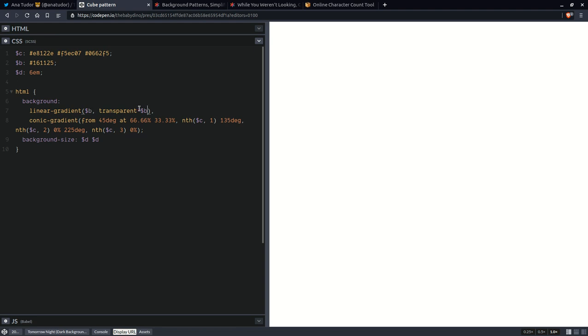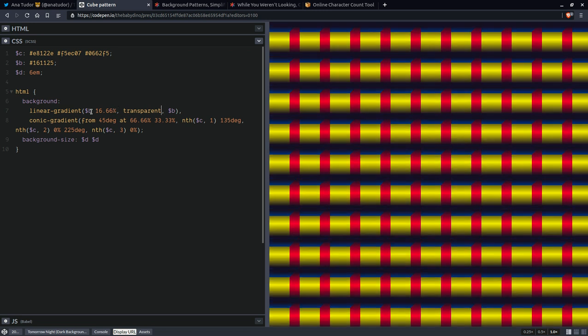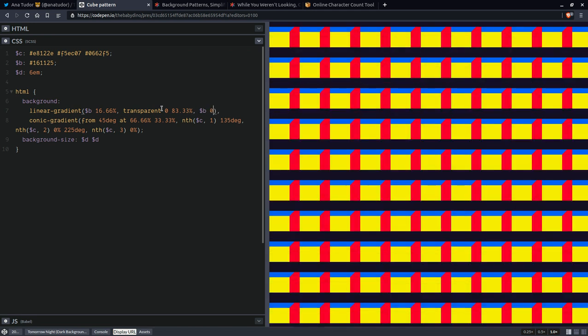Okay, now if we had centered the conic gradient right in the middle, so at 50% 50%, we'd go up to 25%, which is half of 50%. But this way, we're going to go up to half of 33%. So that's going to be 16. Okay, now here we're going to have a sharp transition and we're going to go up to 100% minus this value because, as I said, we want to have something symmetrical there. Okay, and then another sharp transition. And of course, 135 degrees, not like that.